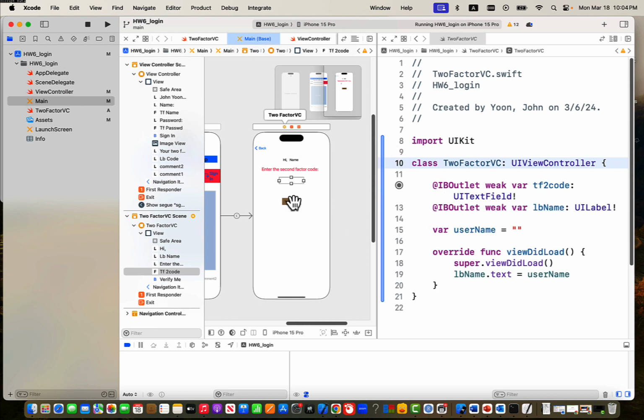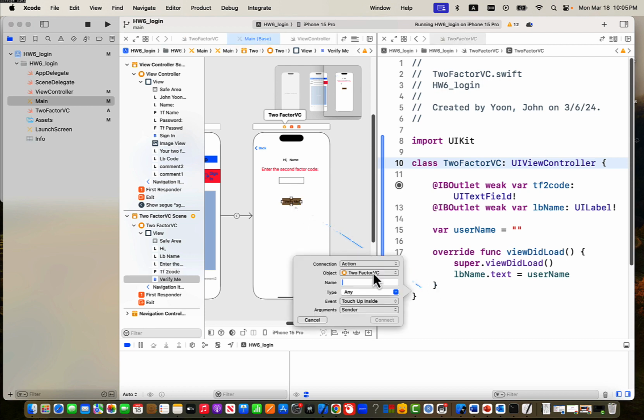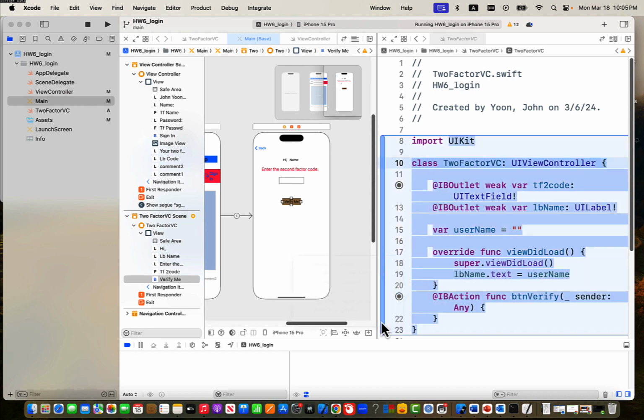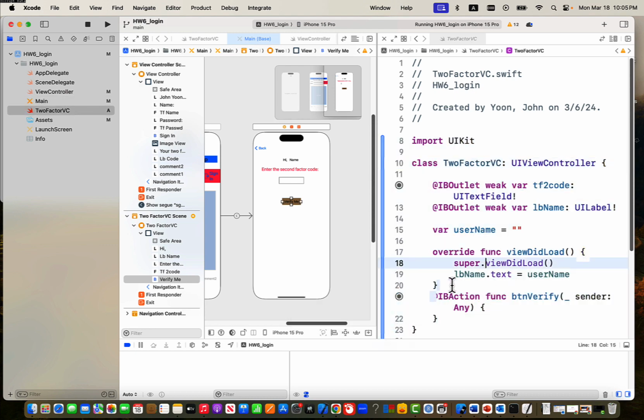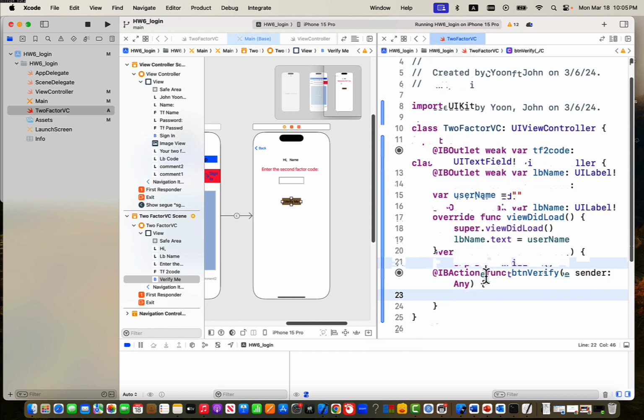And this is a button, holding down, and I want to make the button somewhere here. So make it action, and then button btn and verify, and connect. Okay, so make room a little bit, so this username can appear here. Yeah, name.